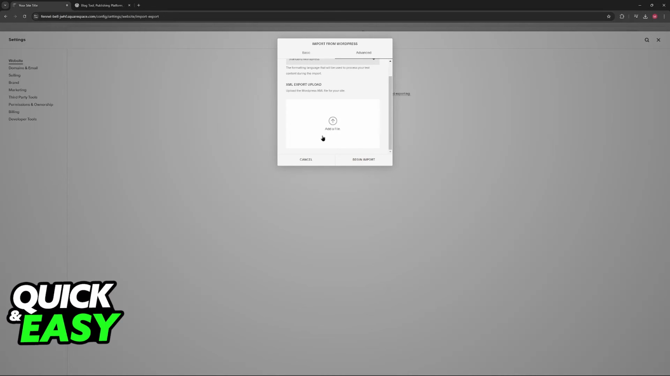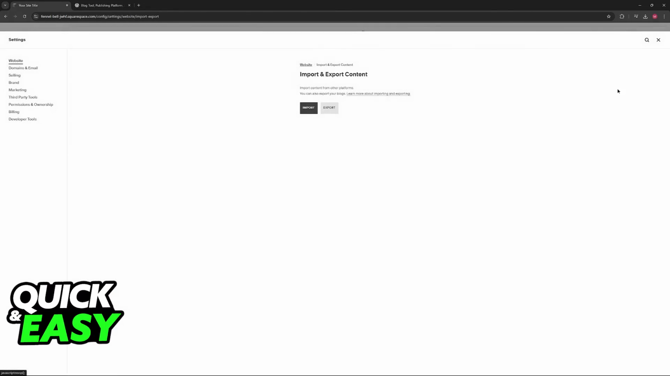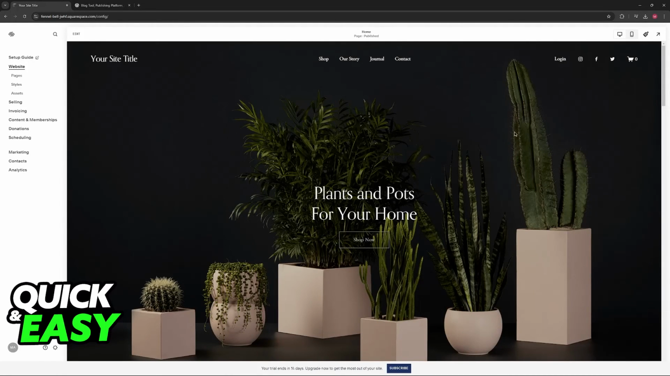Switch over to advanced, import the XML file, and your WordPress website is going to appear on Squarespace. Now sadly, I cannot show you this whole process on screen, but immediately upon doing this, you will have full access to the editor and you will be able to change the layout of your WordPress website, but on Squarespace itself. I hope I was able to help you on how to transfer a website from WordPress to Squarespace.